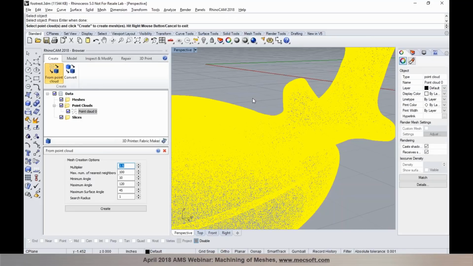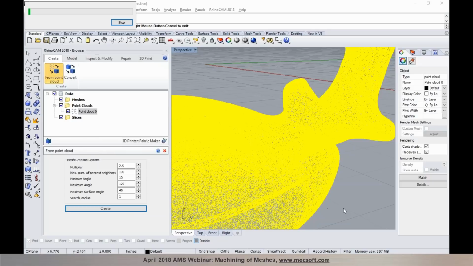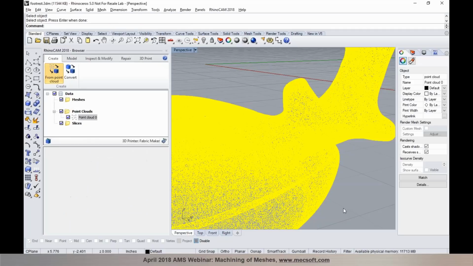Once I right click, you'll see that all the mesh creation options are in here. I'm going to use these default parameters and then select Create. In this process, it uses the parameters that you specified and creates a mesh from the point data that you have. The point data could be generated through scans or other applications. You could be provided with the point data from your customer or your user, and you can generate a mesh from it.